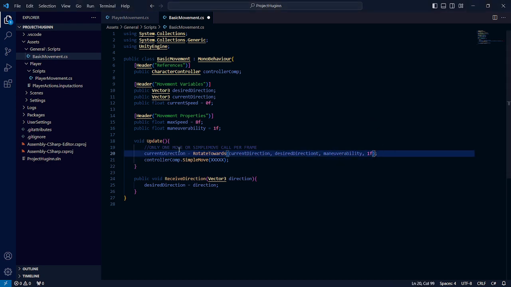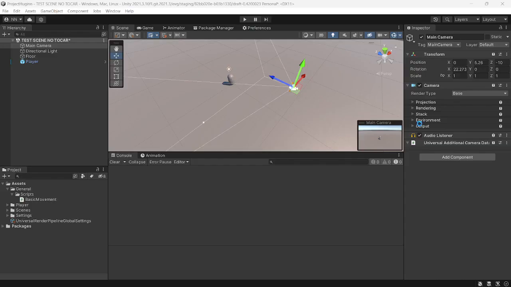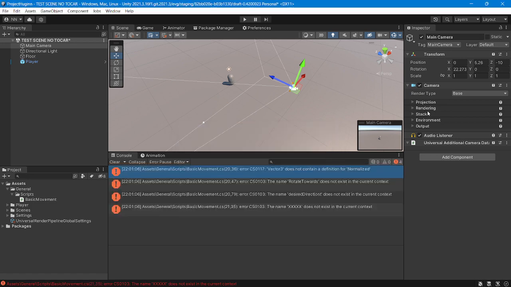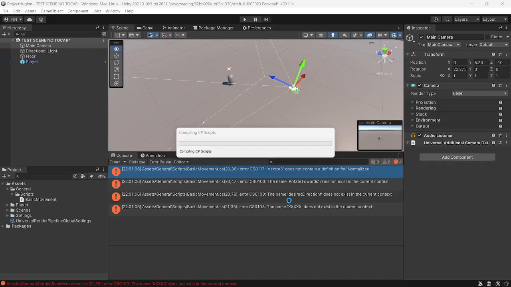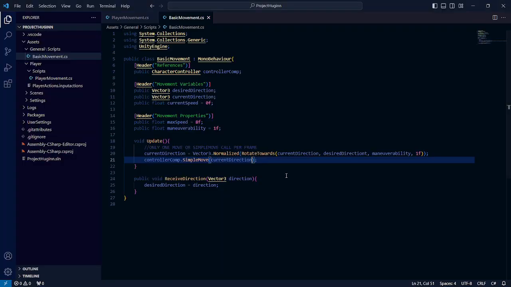It's not written like this. Then it's written like this: Vector3.Normalized with an uppercase N. And what you want to normalize is the result of rotating the vector towards the other vector. And that should give us a bit of turning momentum. It's not going to be exactly what we want. Oh, right. And then this current direction should be what we move towards. Desired direction. Okay, so I misspelled something somewhere. Desired direction. Yes.